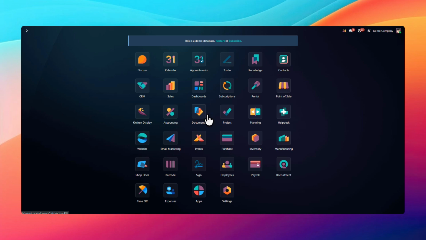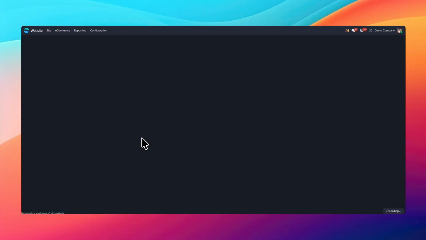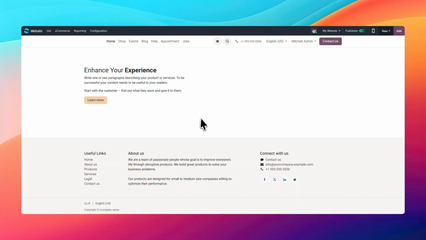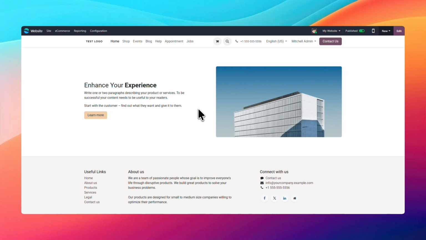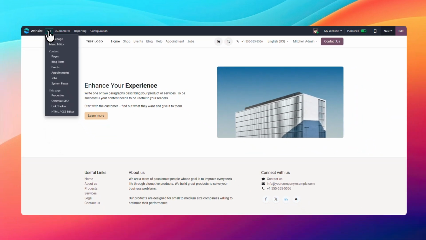clean and professional way. To begin, click Website to open your Odoo website. This takes you into the area where you can manage the pages and content your visitors will actually see. Once you're there, go to the top right, click Site, and then select Pages. This will open the list of pages available on your website.